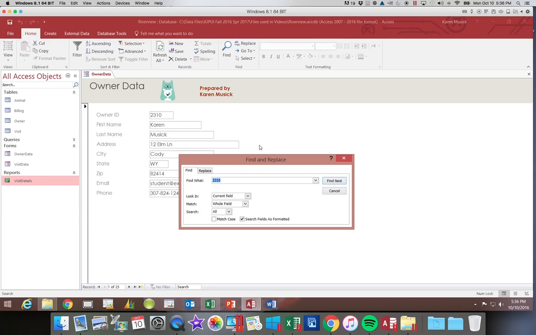So if you want to look at an address, for example, and you only wanted it to look at the address field, you would have to click on that before you open this. If you wanted it to check every field in the document for a certain value, you can change it to say look in a current document instead of a current field.